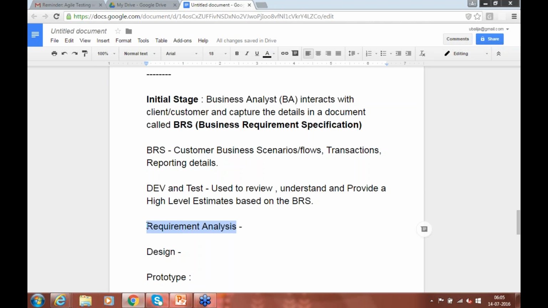So then comes the requirement analysis stage. This is where the core project team will be involved. I'll just put it over here. We call it a project team or a product team, and this term is going to be different in Agile. So, project or product team. From here onwards, it starts with them.